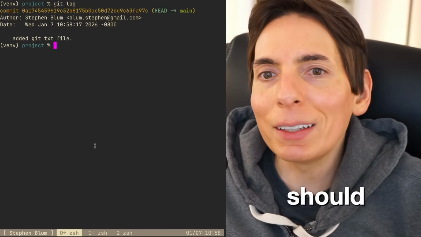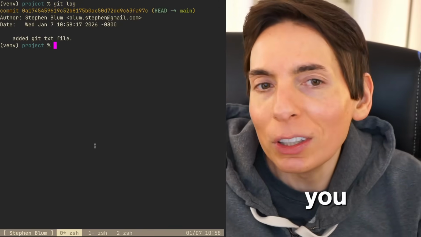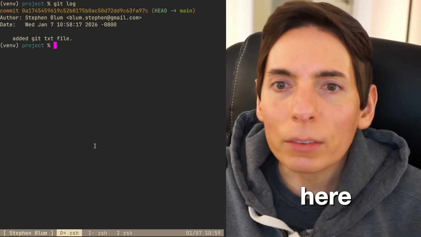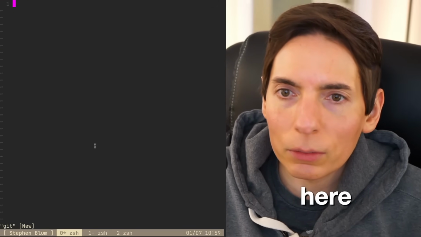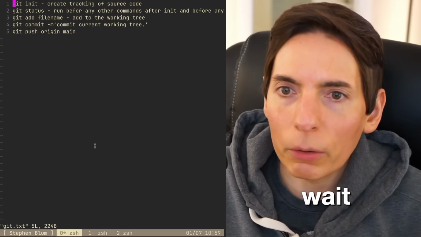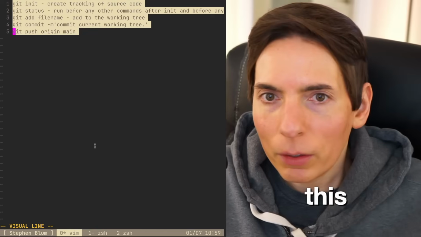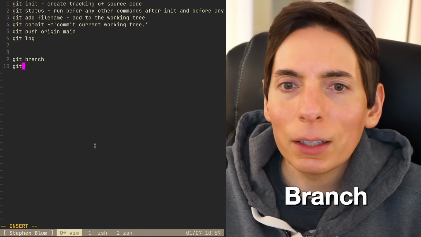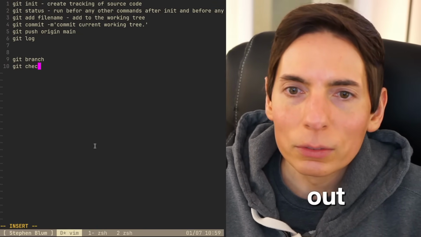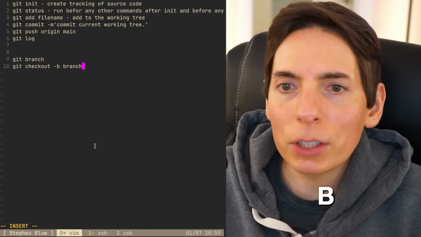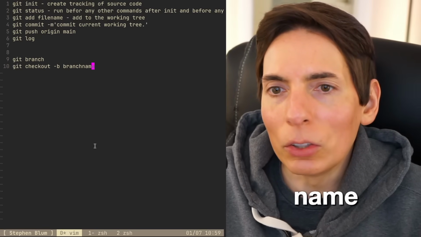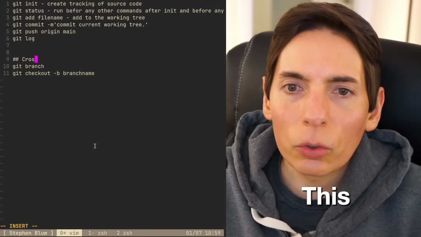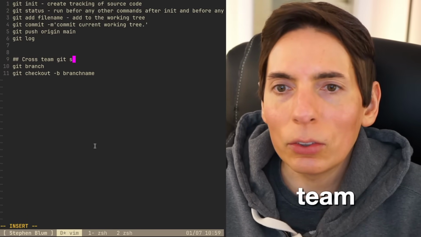Git log. I should have added git log. You don't usually need to use git log, it's just nice. So we did this, and then we should also add git log. Then we can do things like git branch, and then git checkout -b branch name. These are other things for cross-team Git stuff.